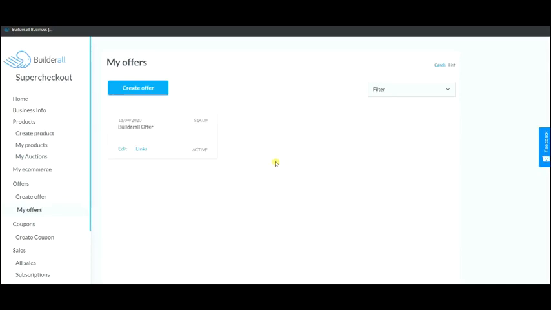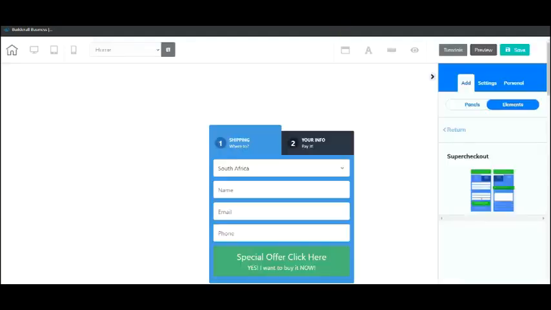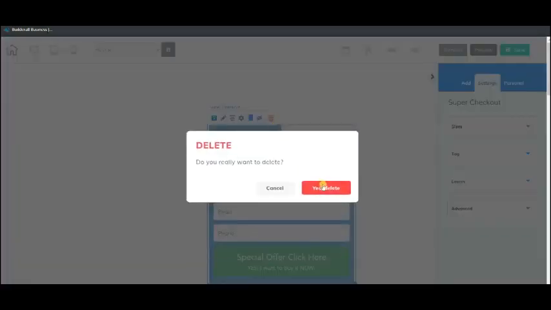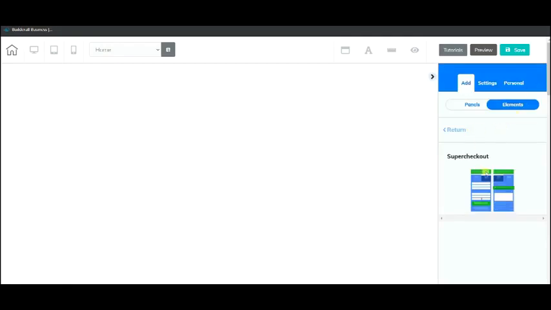Now in the past, you would have taken this link right here. You would have copied it and added it to your website by using an iframe. Now we don't need to do that. I'm just going to click to delete this box so we can start from scratch. Now you can see what it looks like when we've added a bump sell.